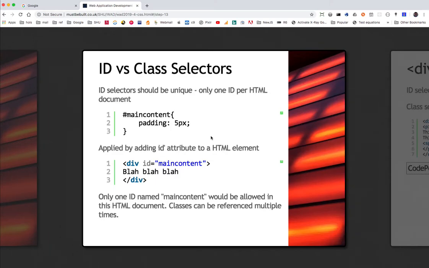So ID versus class selectors, what's the difference? Because apart from syntax, on the face of it, they look very, very similar. The main difference is that the ID should be unique. It should only be used once per document. So there should only be one element in that specific HTML document that has an ID of main content. Classes you can use as many times as you like within a given document.